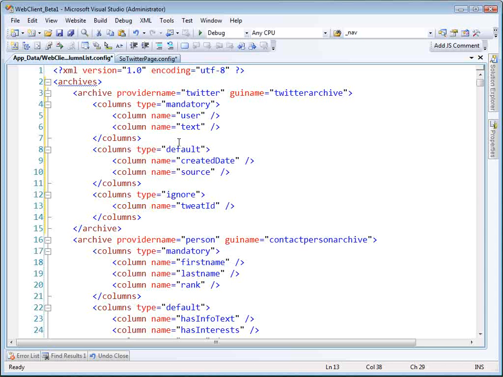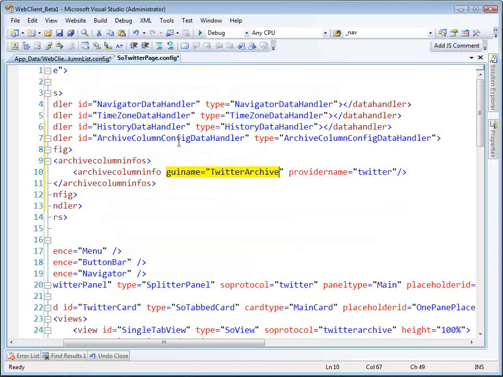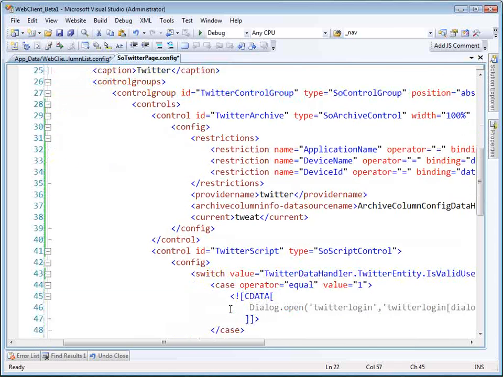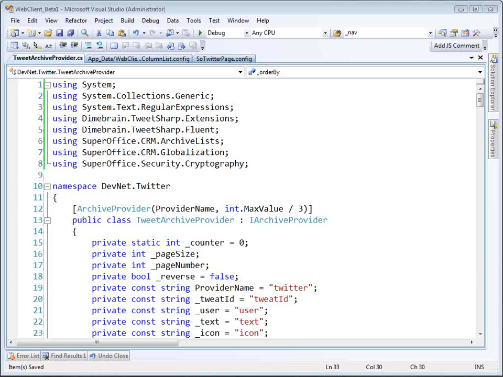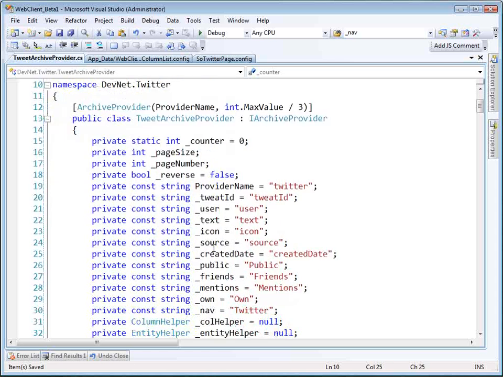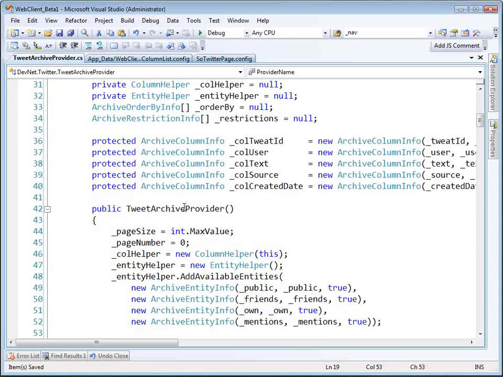So where are these column definitions actually coming from? Well, it's an Esso archive control, so you have to imagine the data is coming from this archive provider. So let's take a look at that for a second. So here's the Twitter archive provider. I've got a few using statements here. You'll notice that I'm again using the DimeBrain TweetSharp library in order to gain access to the Twitter resources. An archive provider declared with an archive provider attribute. The provider name is Twitter. And the columns I've specified are declared here.